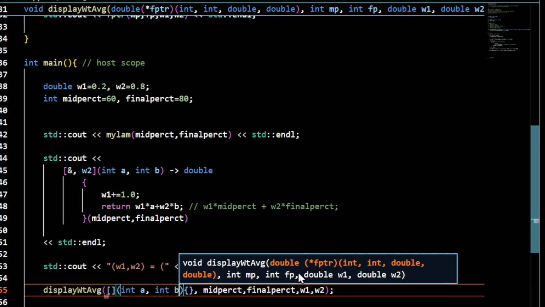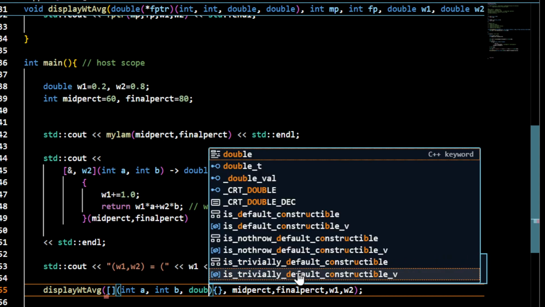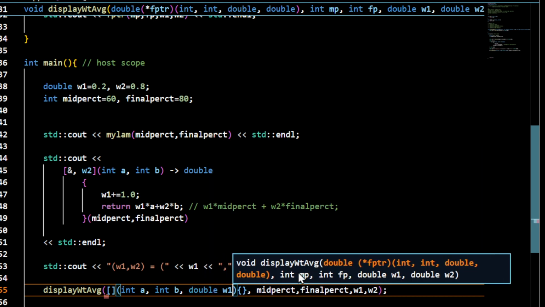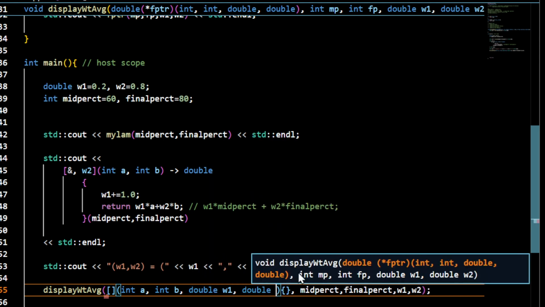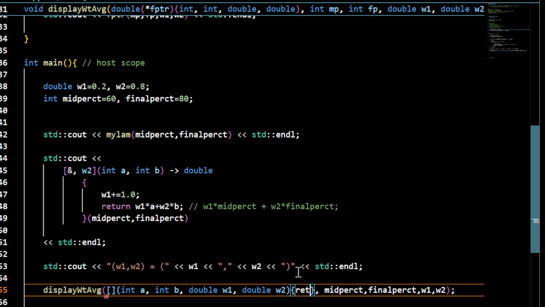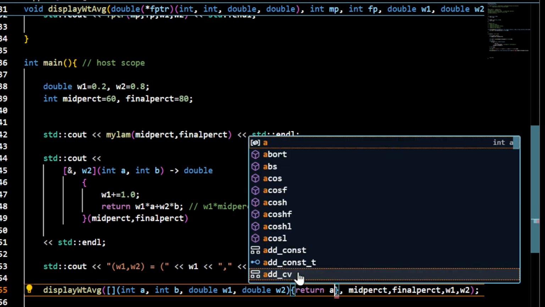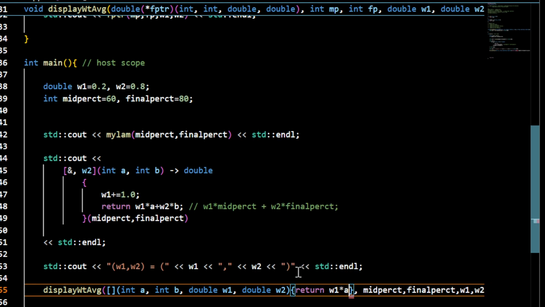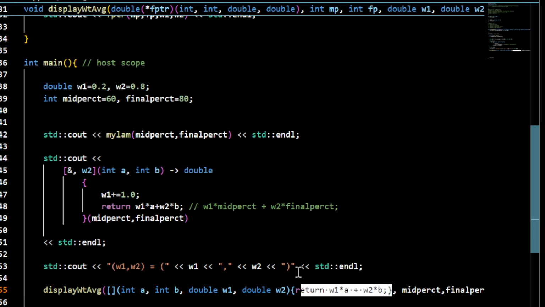int A, int B, double W1, W2, return A times W1 plus W2 times B. So this is the lambda expression you pass as the first argument.